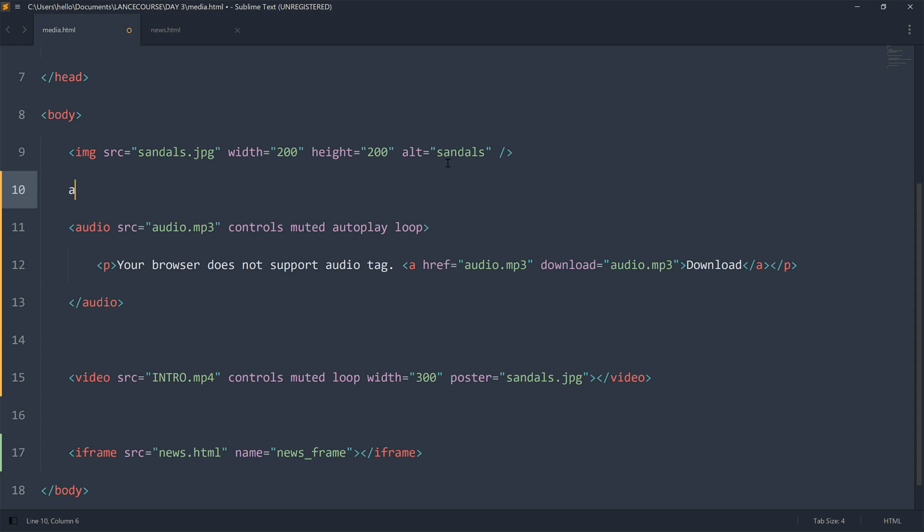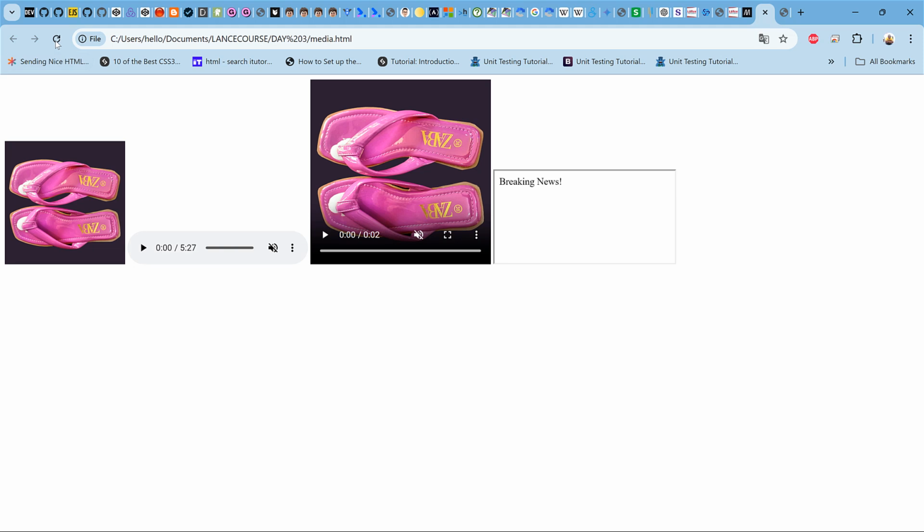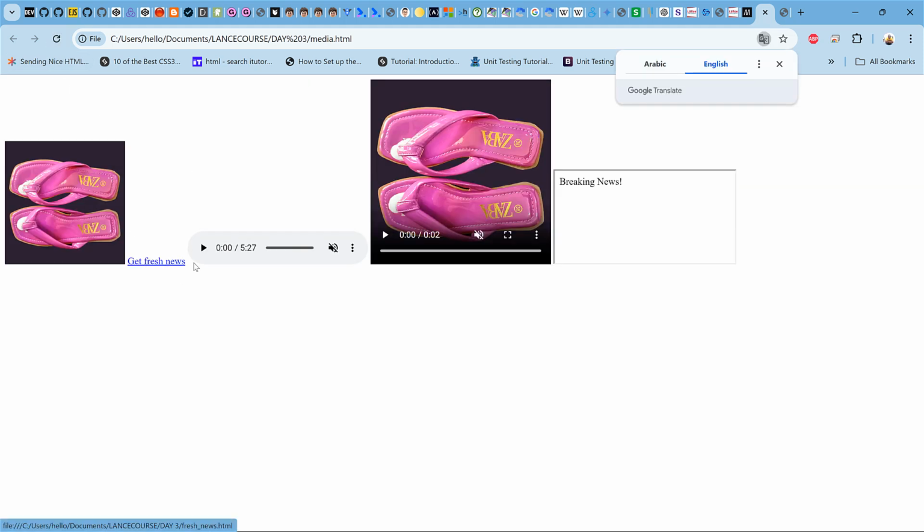I could have some link here, href equals to, and what I want is this link, whatever we link to on this anchor, let's say fresh news.html. So this link is supposed to open a page called fresh news.html. So, get fresh news here. That's what this link is supposed to do. If I refresh, I should see the link here telling me get fresh news.